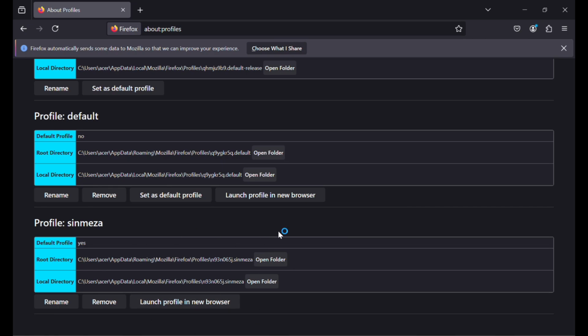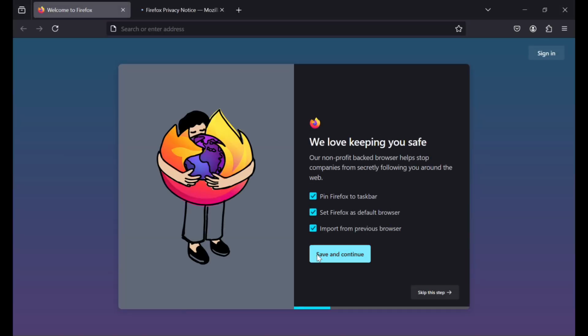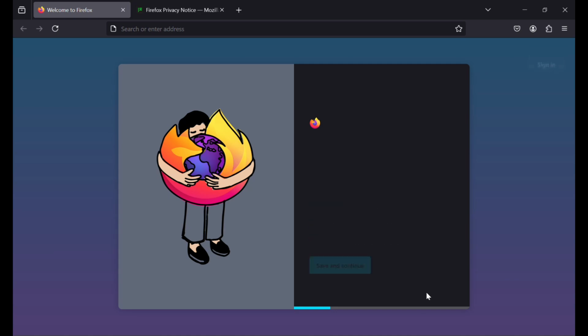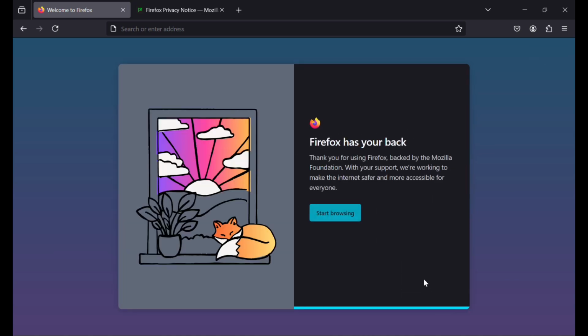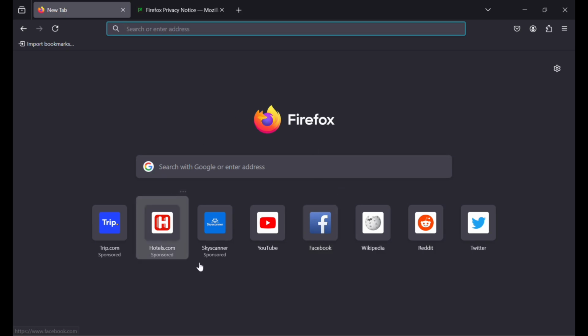Now whenever you want to use that profile, just open your about:profiles again like this, and then just tap on launch profile in new browser like this, and just like that you will open your new profile like this.